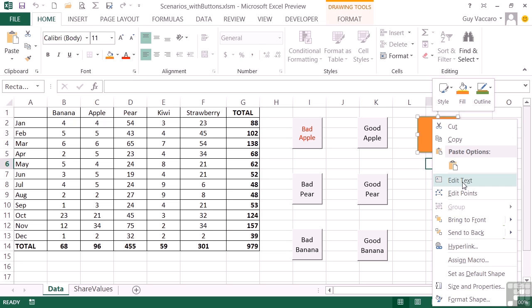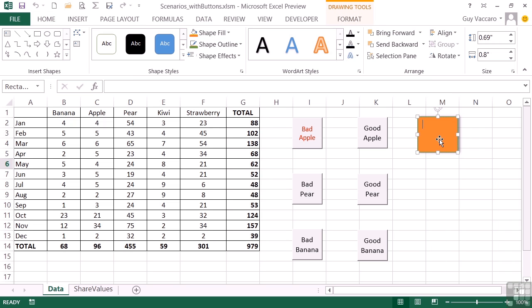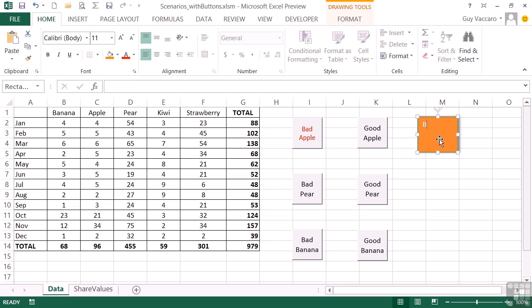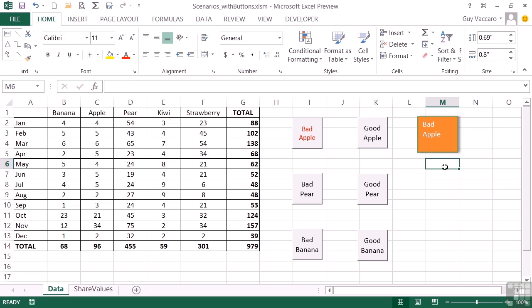So we can right click and edit text, so we can actually add text into here so we know what's happening. Bad apple, click away, and you now have a colourful button that will run macros. Instead of inserting form buttons, you just insert shaped objects and assign macros to them.